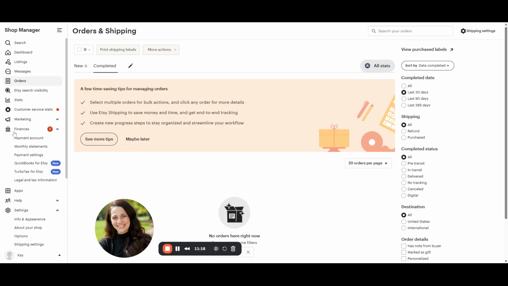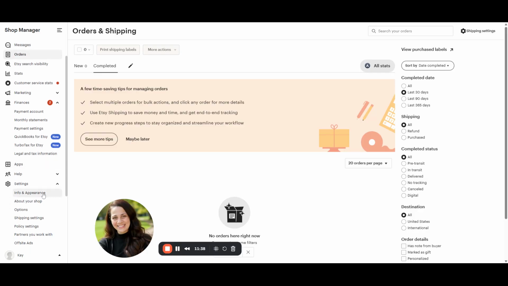There's some things here like I said, you can go in and change your payment method. These three are very important tabs for you to update your information. This is more information about legal and tax information. You just want to get familiar with these things here. And I hope this was helpful.